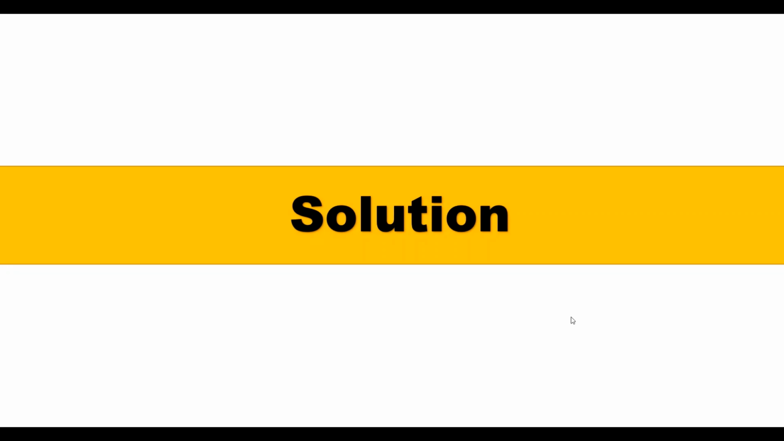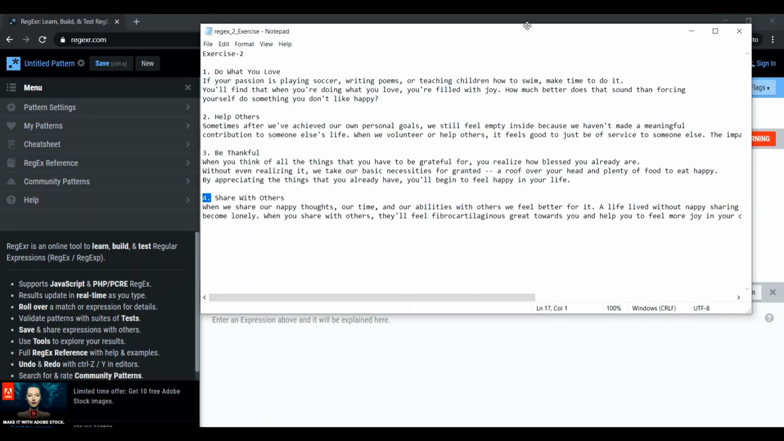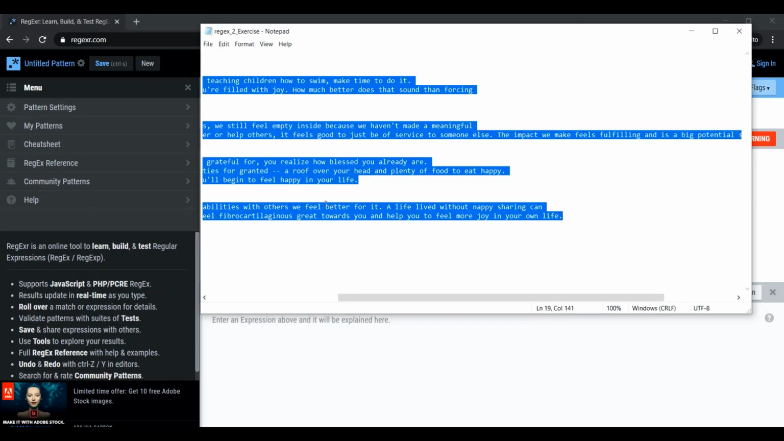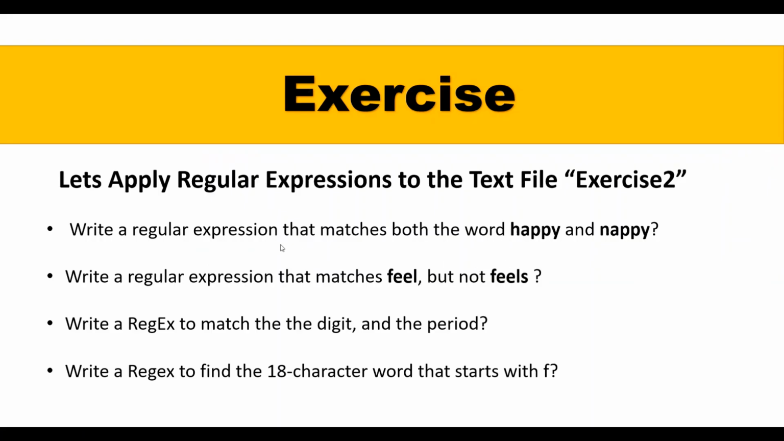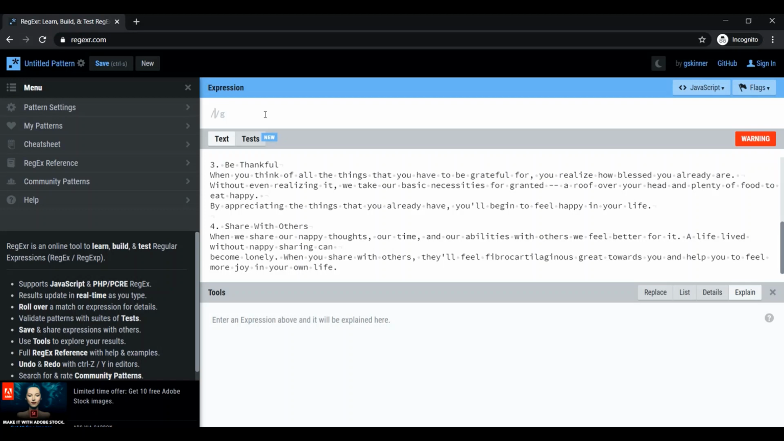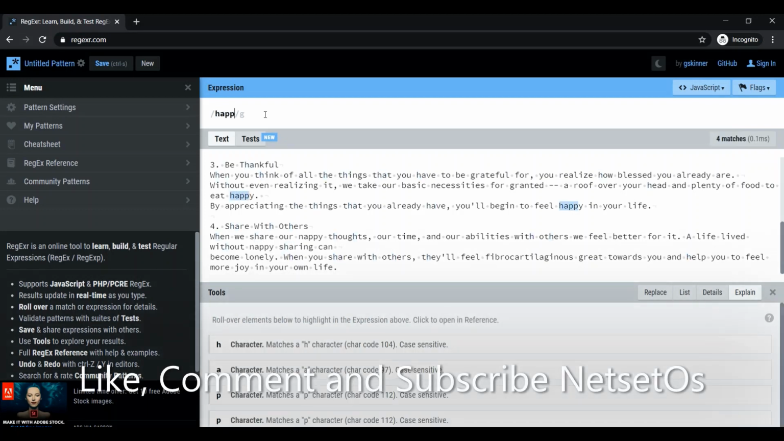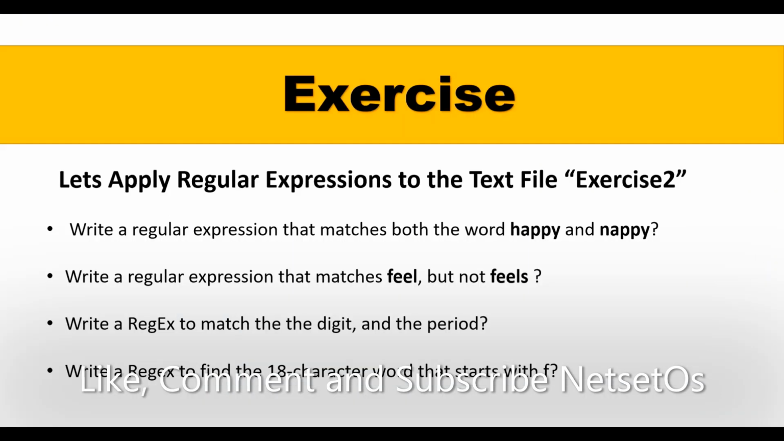So I'll go to my regex tool and I'll copy this text file to the regex. Now the first question was, write a regular expression that matches both the word happy and nappy. So here I have to match happy and also nappy. Happy has been matched with this. Now if I write the word here, happy and also nappy.